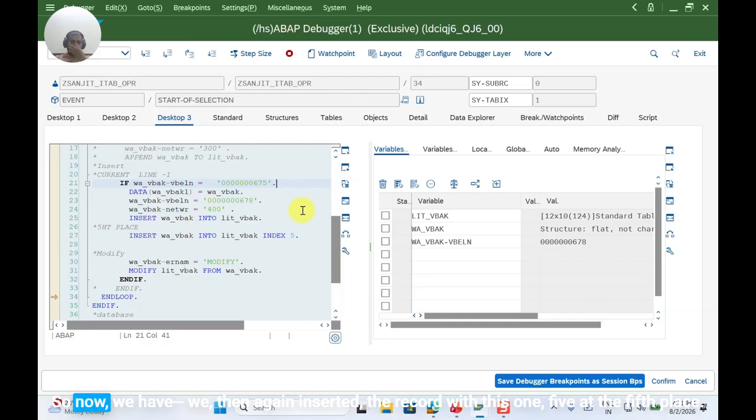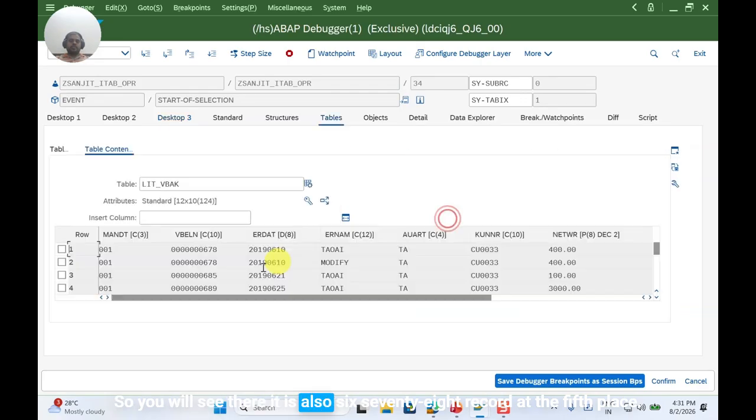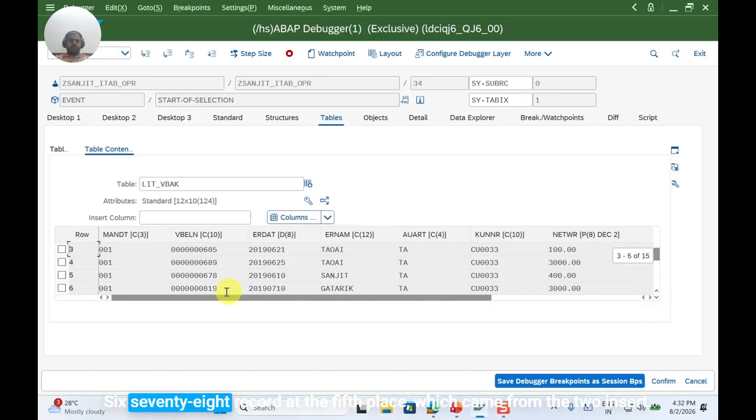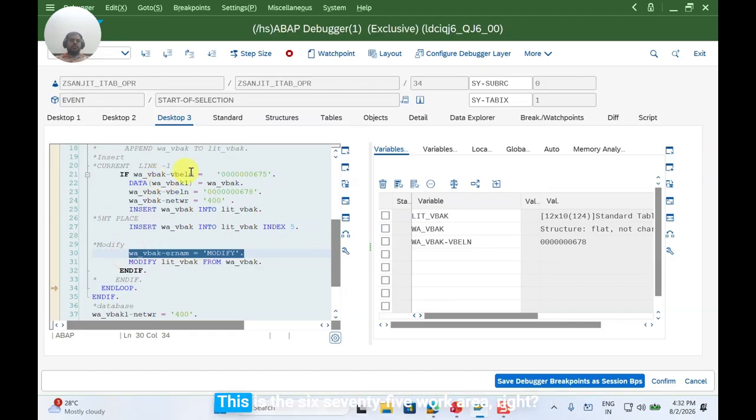So now I again inserted the record with this one 5 at the 5th place. You will see there is also a 678 record at the 5th place, which came from the 2nd insert. Now what happened is, we have changed the work area. Which work area? This is the 675 work area, right?